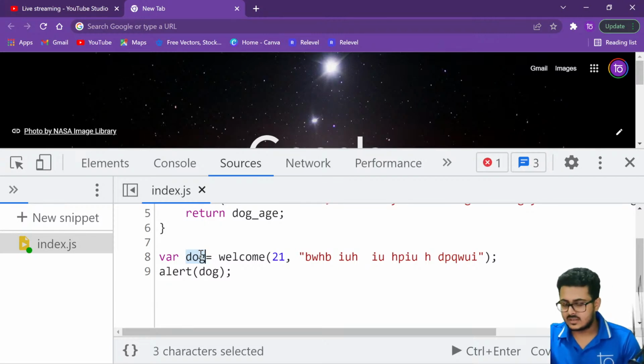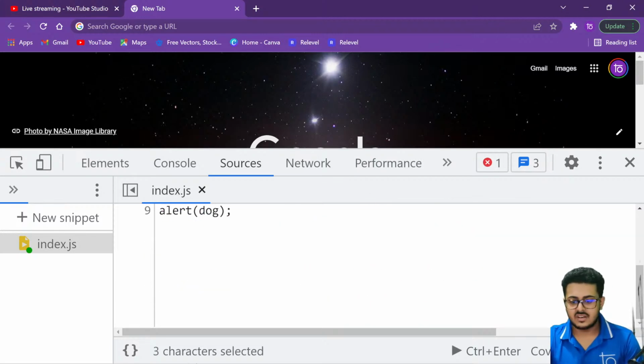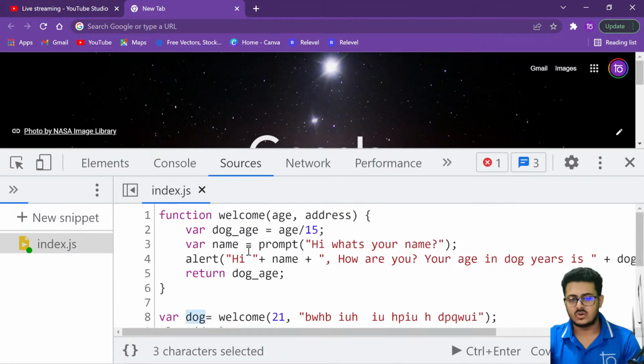So please remember that. Okay, so I've covered everything that I wanted you guys to know about functions. If you have any doubts related to functions, please let me know.